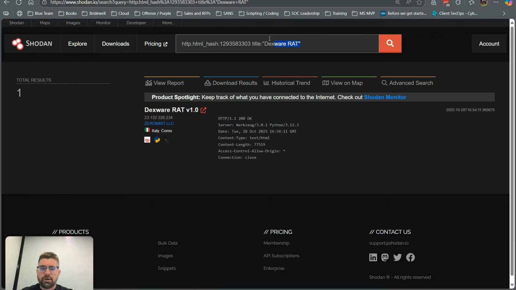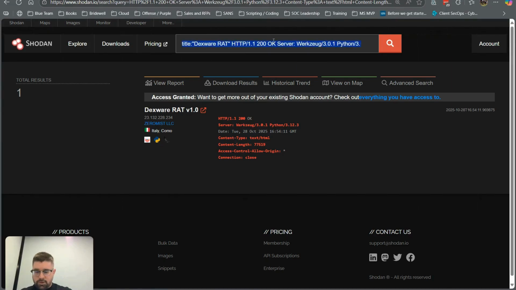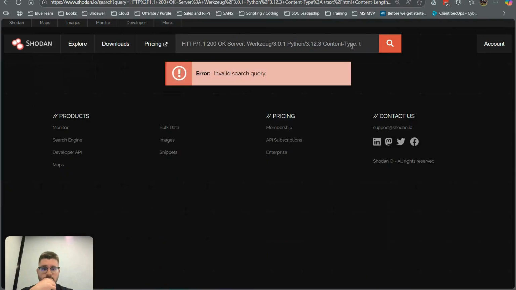So there's that one. Again, we can use the HTTP header that we've got. We could also add the title onto that to make it a bit more robust. I can also see, just copying all of that header I've got there, that it looks like a Python based RAT, so we can add Python on the end of it again, or pop in the title. Oops, my bad, pop that in there.